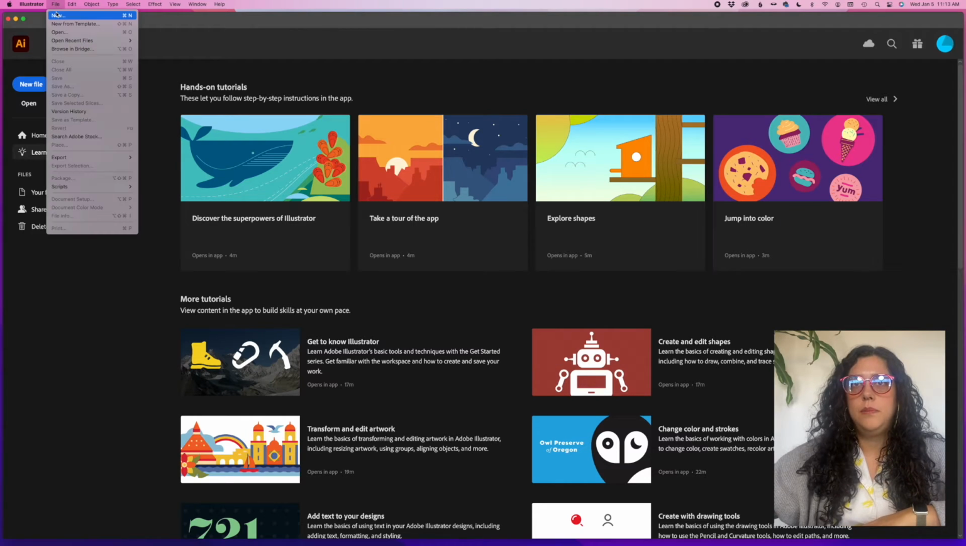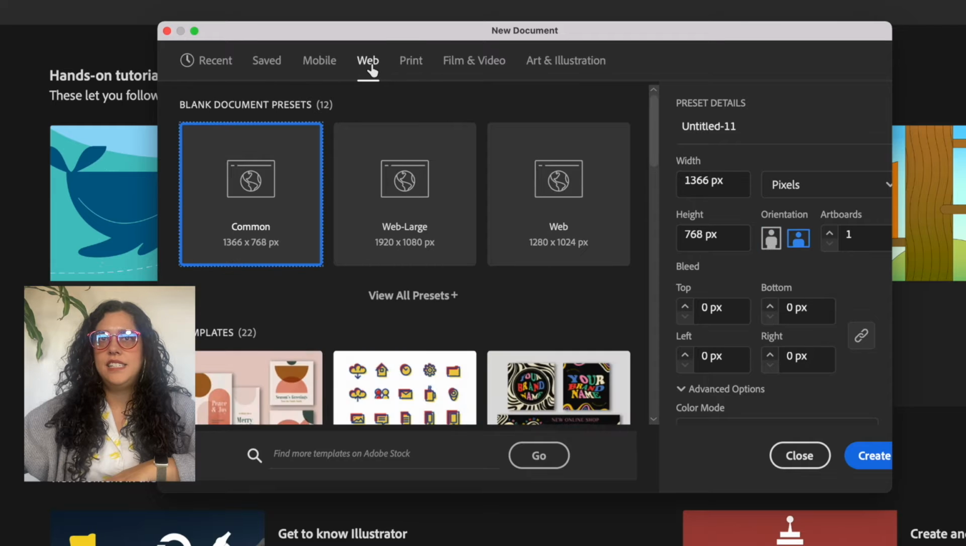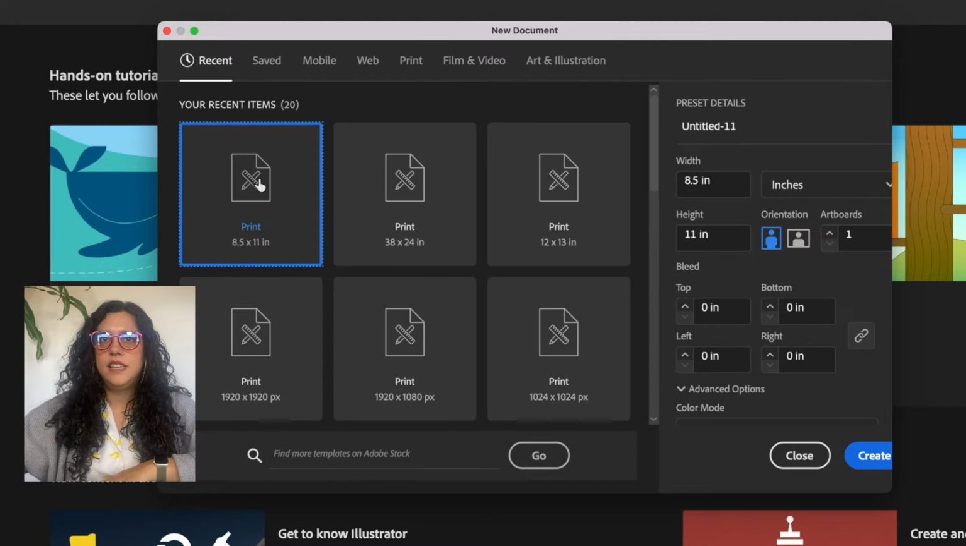We are going to keep it within the print realm. You can go here if you're working on something for mobile, web, print, film, or video. Illustrator has these great default sizes that can be really useful. And it will also keep the recent sizes. So I use 8.5 by 11 quite often.